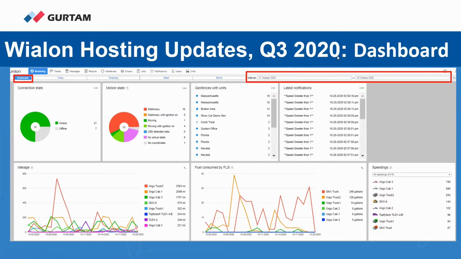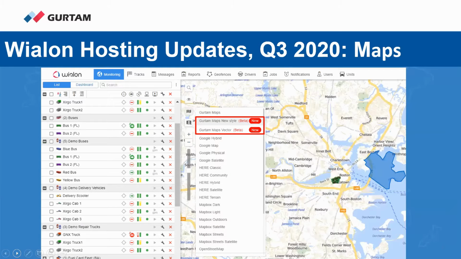In order to see the data for any particular day, please specify it as the start and the end of the interval. You can also choose one of the available default intervals, as you see now: today, yesterday, week, and months. Also, as a reminder, the connection state, motion state, geofences with units, and latest notifications tabs show real-time data, so those time intervals are not applicable for them. And here you can also see the live icon indicating the real-time data. Every time you sign in, the default interval of 7 days will be applied.